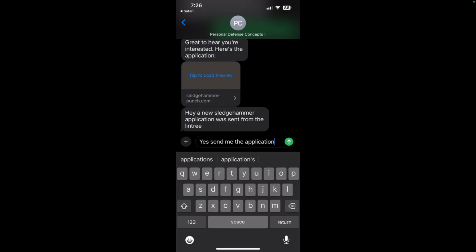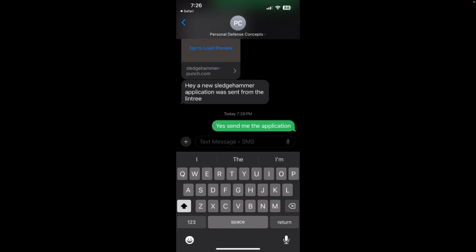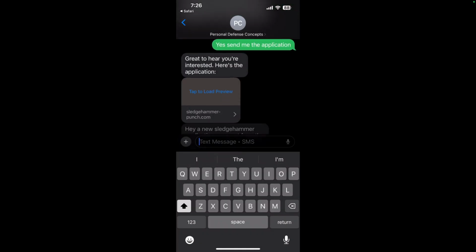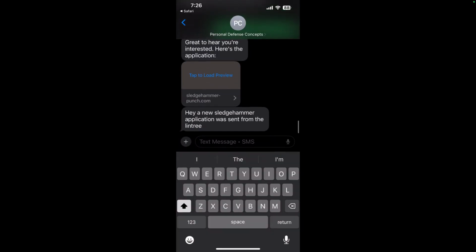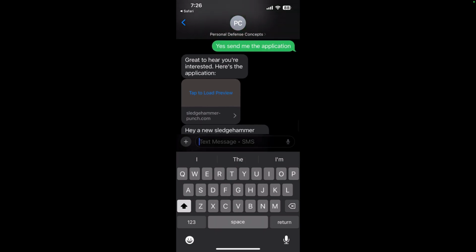You can, of course, fill this with whatever it is that you want, and then all the person has to do is tap their send button. So they're instantly going to send you a message, and then, of course, the rest of the automation happens. Boom, and it responds instantly to the person. Great to hear that you're interested. Here's the application. And then, of course, below that, so in this case, I had it send to another website.